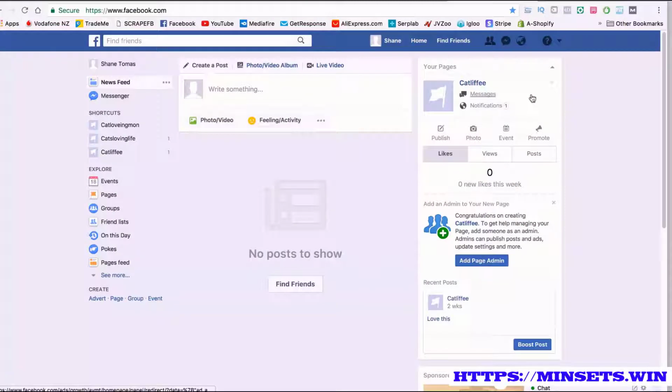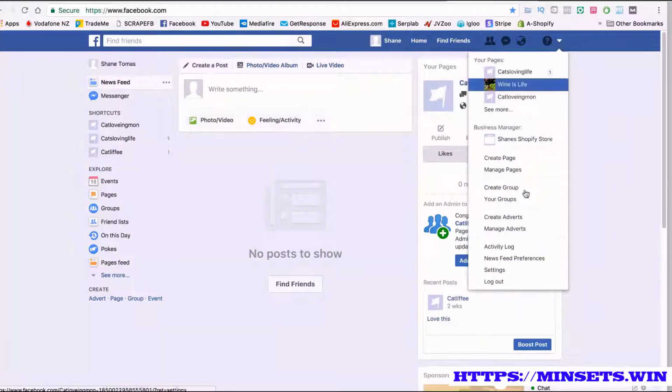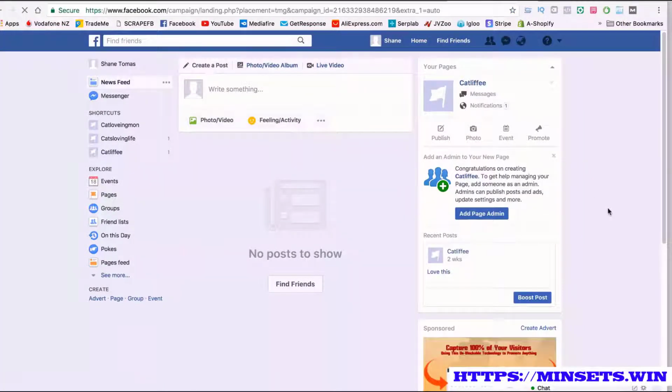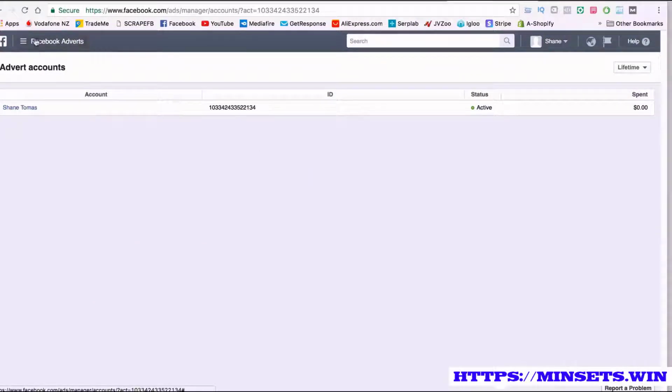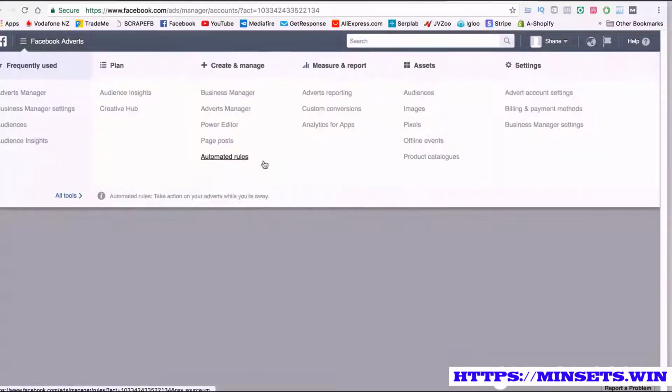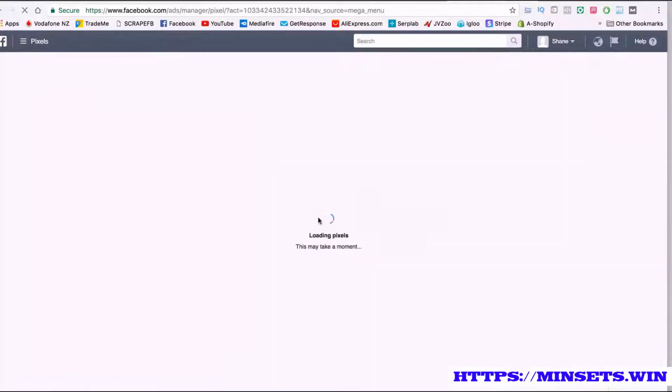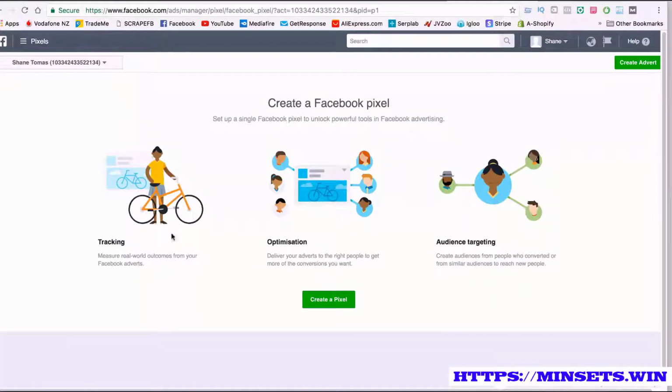Now in Facebook, you're going to go up to here and you're going to go to manage adverts. What this is going to do is take you to here and you're going to go to Facebook adverts and you're going to go to pixels, and we're going to create a pixel. So what it does is it measures real world outcomes from your Facebook adverts. It delivers your adverts to the right people to get most of the conversions you want. So it might get you some purchases, might get you some add to carts, and then you can start to use it later on for advanced targeting and building out custom audiences.